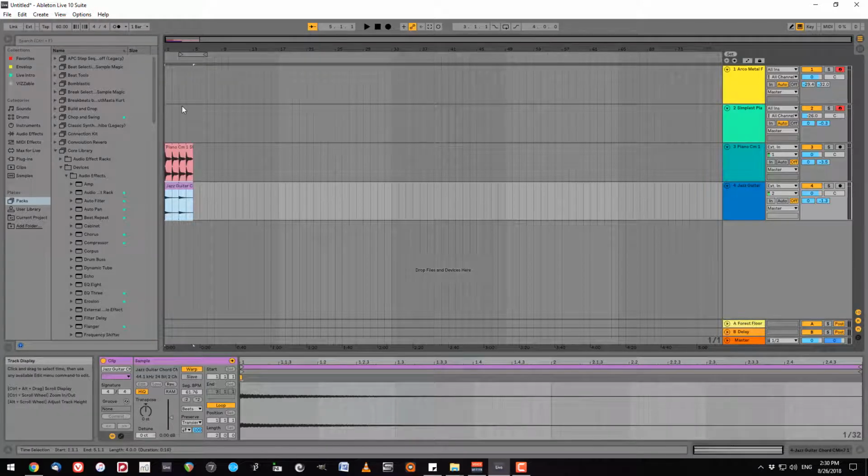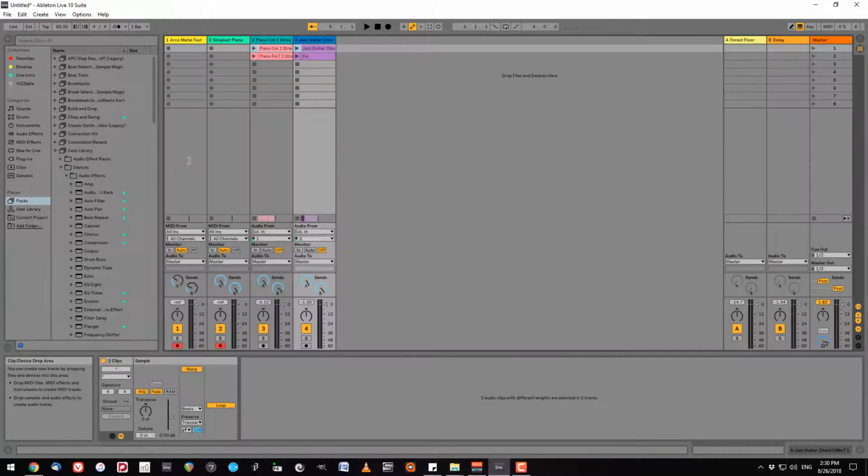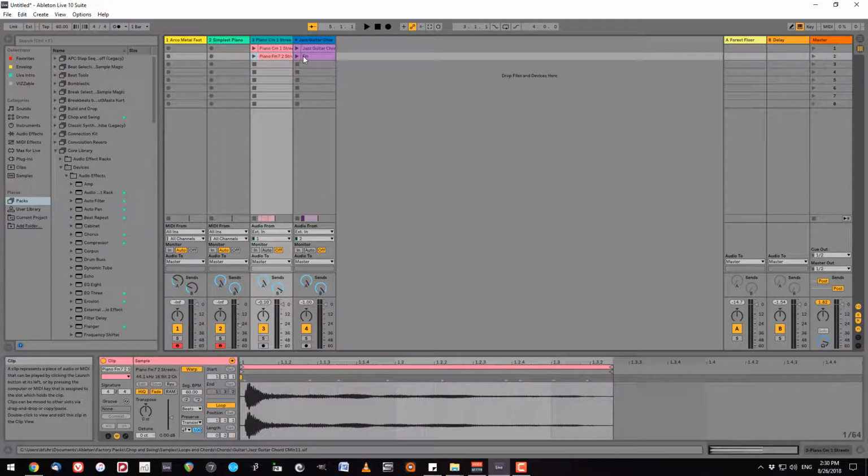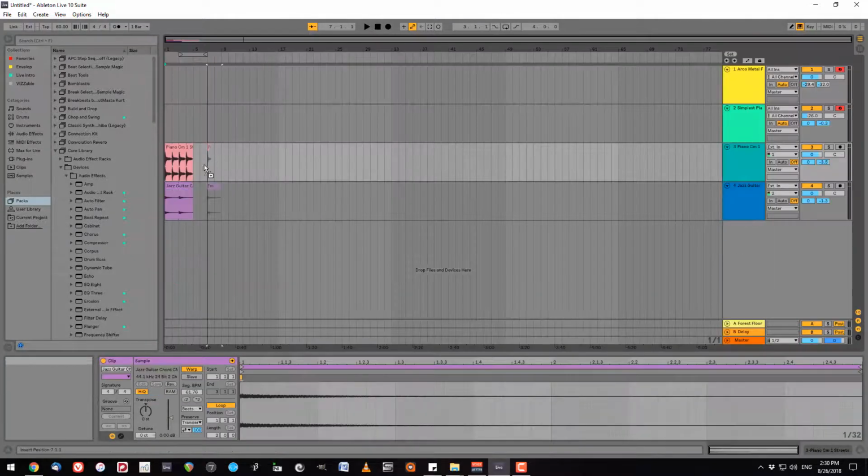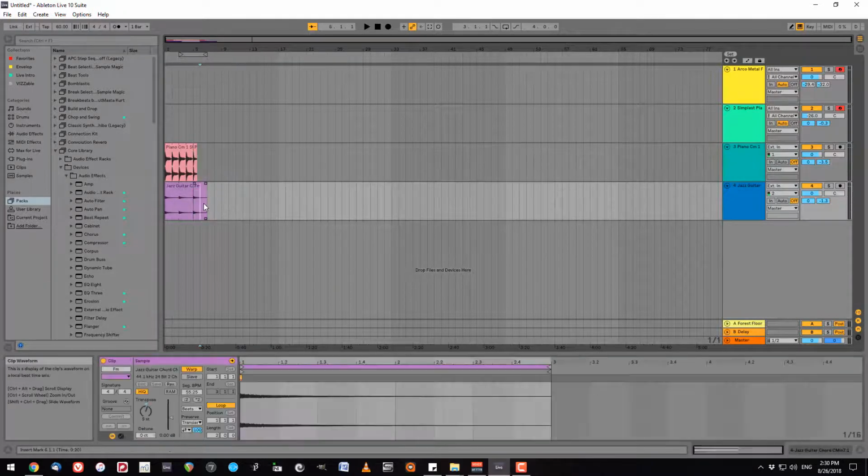And I'm just going to do a really short example. I'm going to do 4 bars for my verse, 4 bars for my chorus. That'll just give you enough to see what I want. So there's my verse, and here is my chorus starting at bar 5.